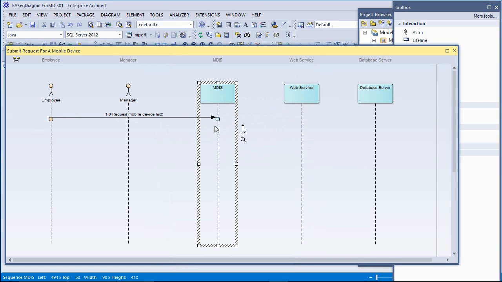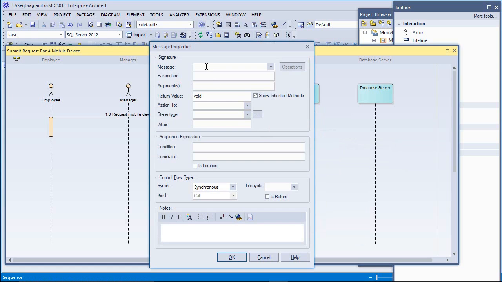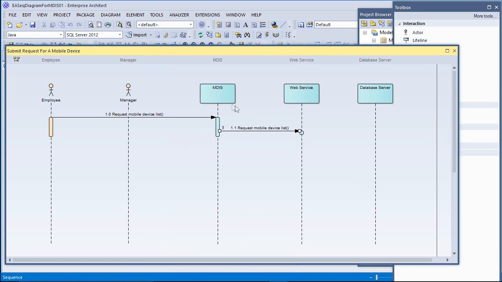I'll click on the MDIS lifeline, and here's this upper arrow again. I will click this and drag it right to the next item to communicate with, which is a web service. I'll let go after dragging it, and click on the line again and state request mobile device list. So I'm repeating this message because the application needs to go through a web service to get to the database for this application.